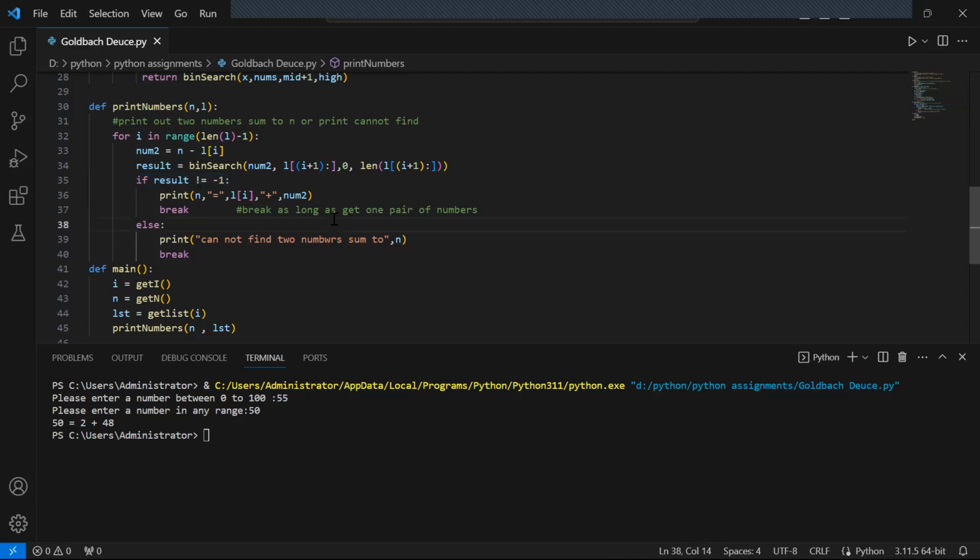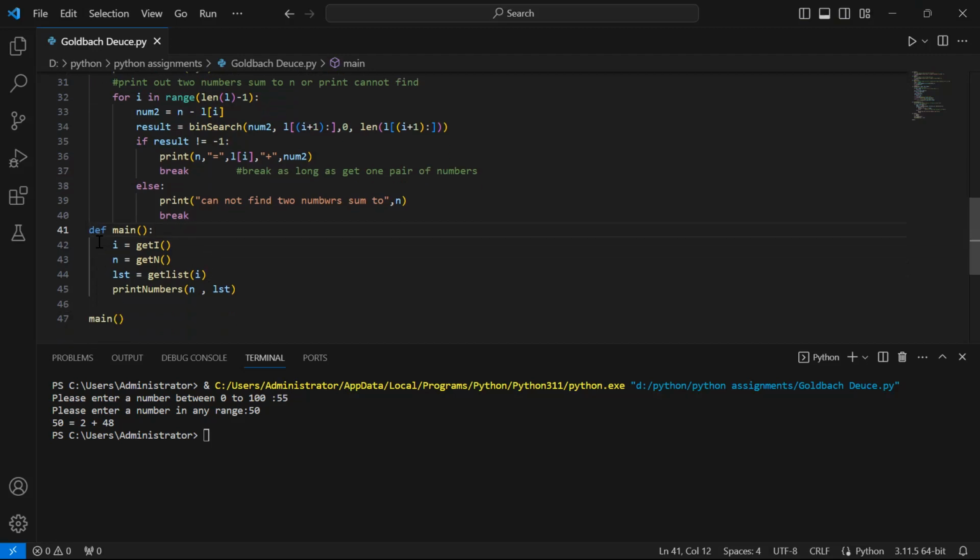If it finds a pair that sums to n, it prints the pair and breaks the loop, as we can see here. If no pair is found in the entire list, it prints a message indicating that no pair exists, as we can see here. In the main function, it collects user inputs, generates the sorted list, and prints out the pair of numbers that sum to the target value n, or an error message if no such pair exists, as we can see here.